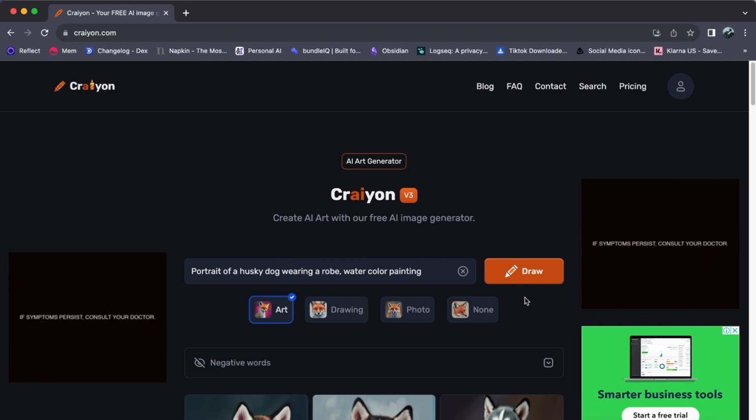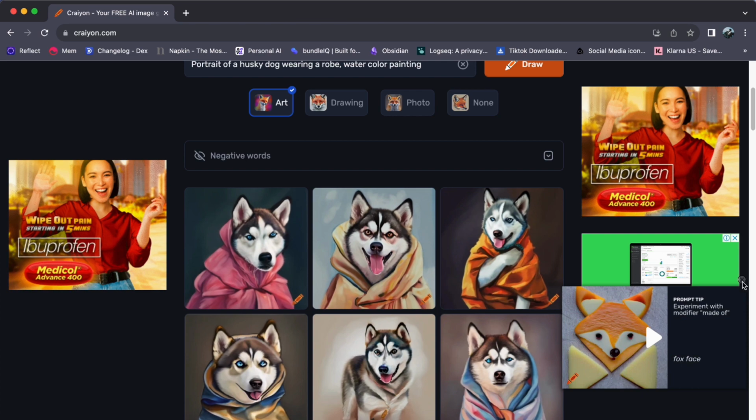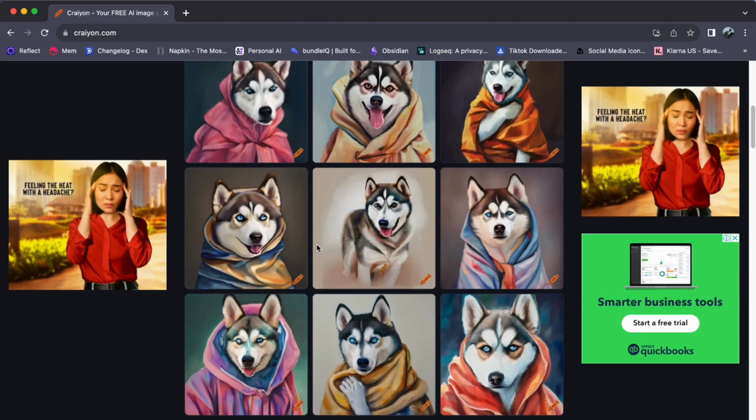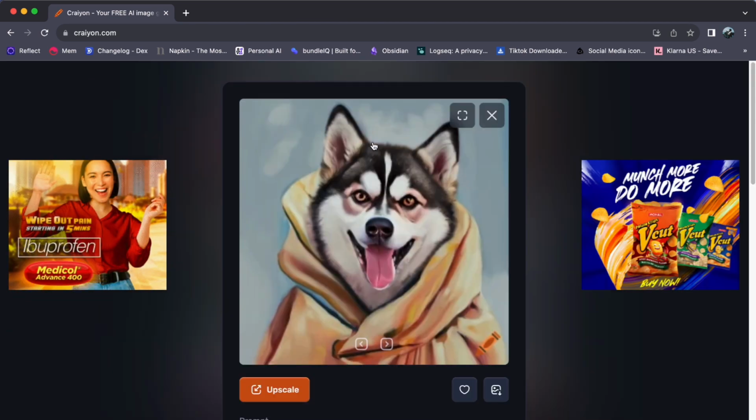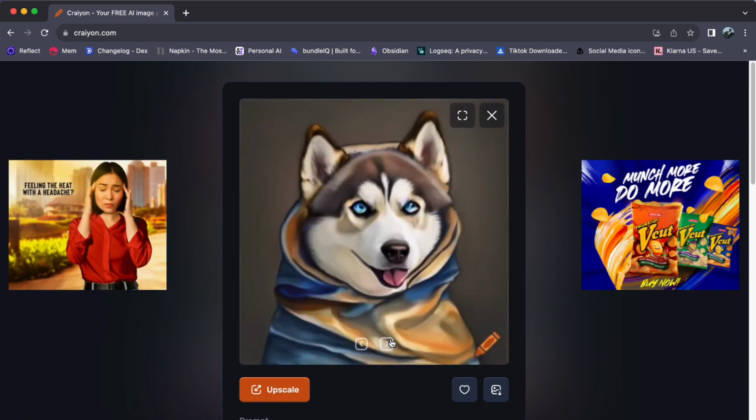Remember, you can create animal portraits of any kind, from lions to eagles. It's all up to you. Experience the artistic enhancement on Crayon today.